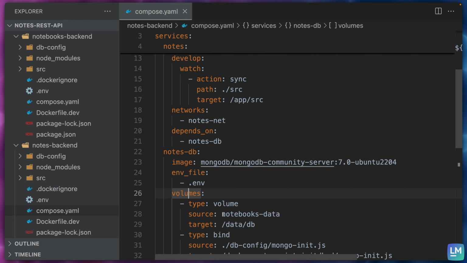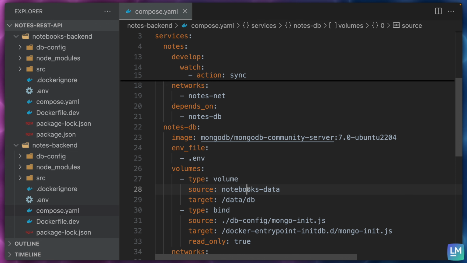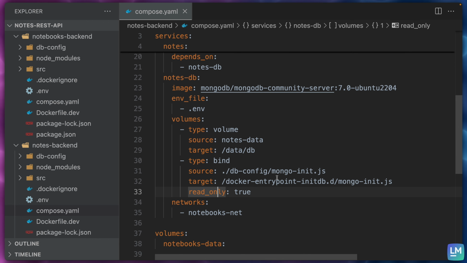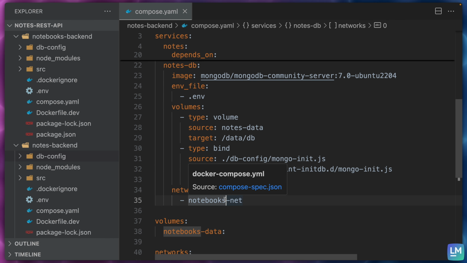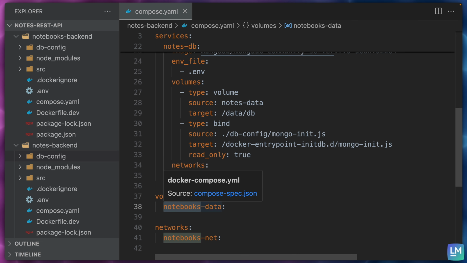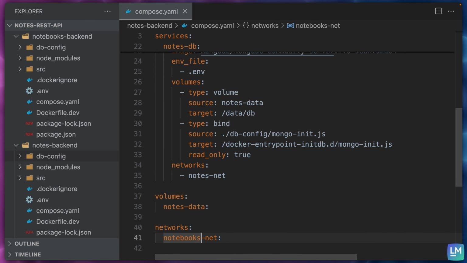The env file stays the same. The volumes here will change. So now we will have nodes-data instead of notebooks-data. And the bind mount here will stay the same because the relative path, the dbconfig/mongo-init, is the same. And the target here is also the same. The networks here will change to nodes-net, and then we will have here just nodes-data and nodes-net like so.